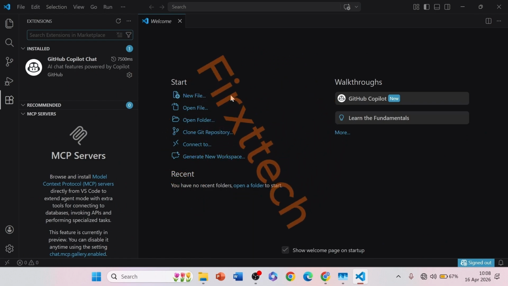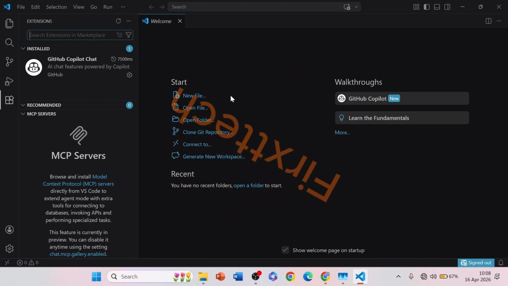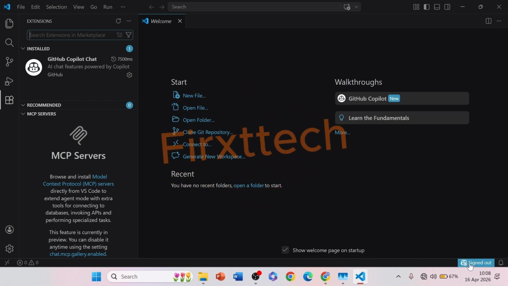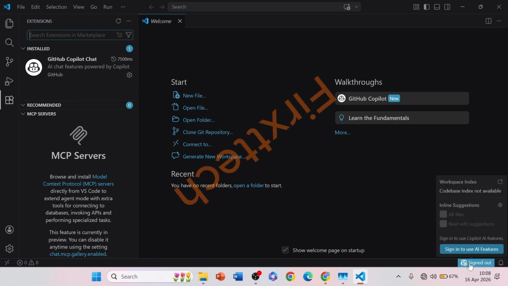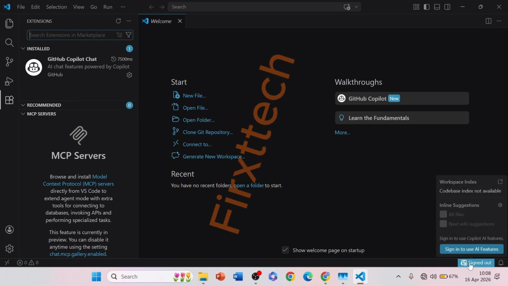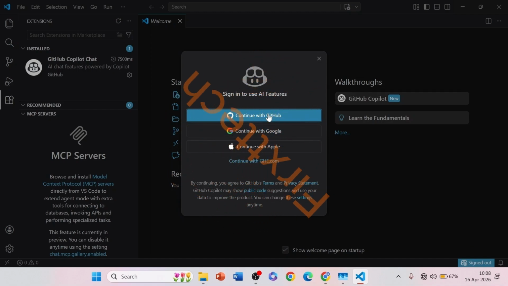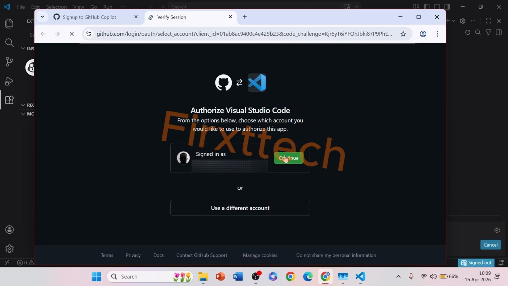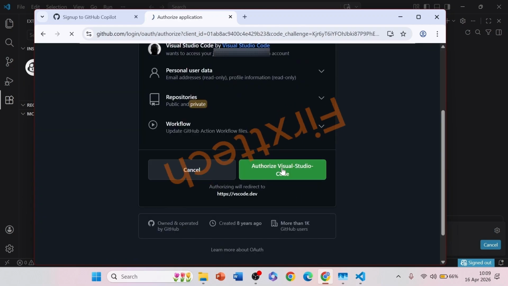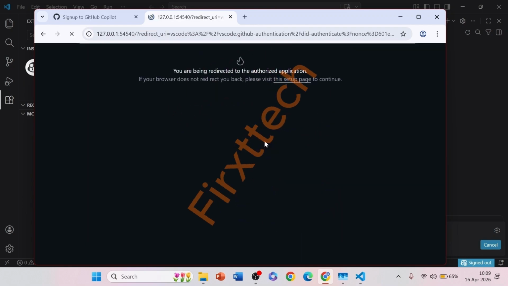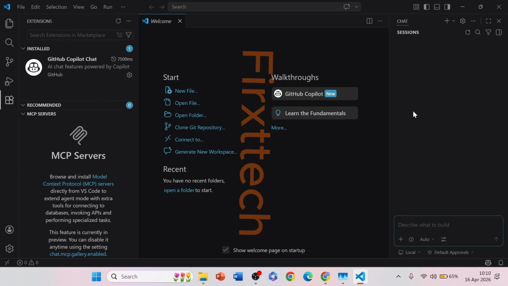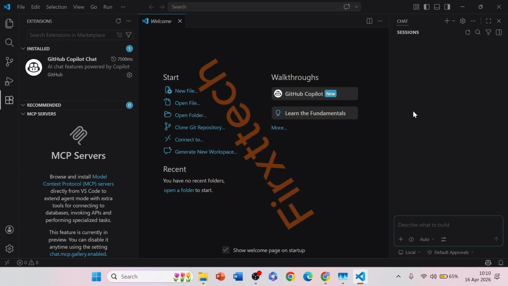Okay, so now that we've installed Copilot, just come down here and you see sign out. So we're signed out and we need to sign in. So I'll click sign in here. Continue with GitHub. So I'll just authorize sign in here. Authorize Visual Studio Code. Here we are back in VS Code and Copilot is active.